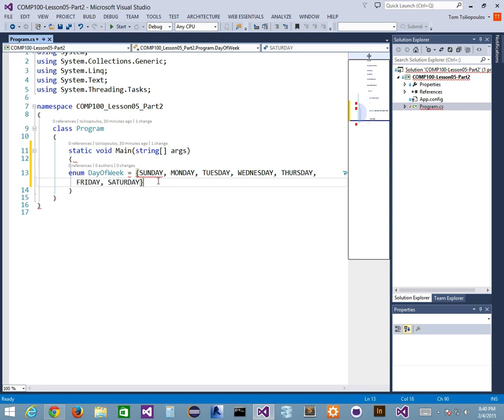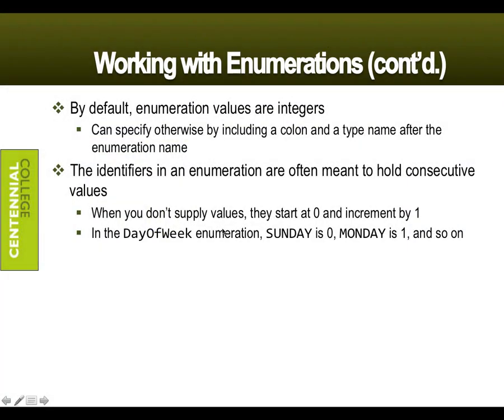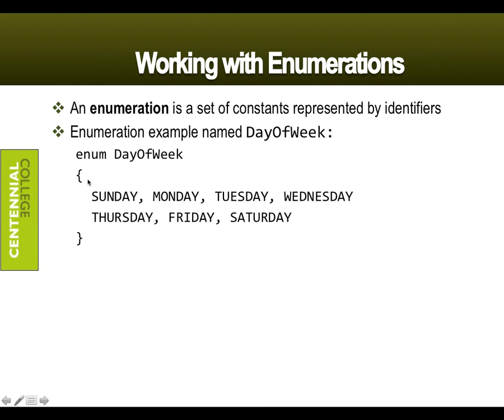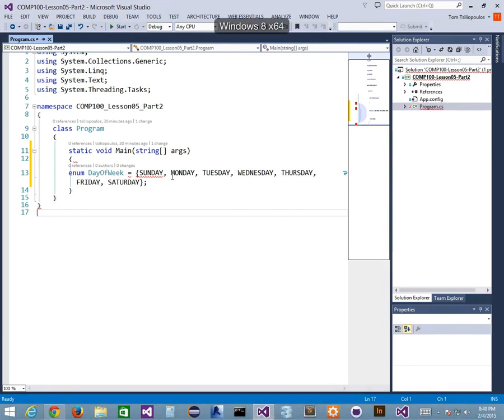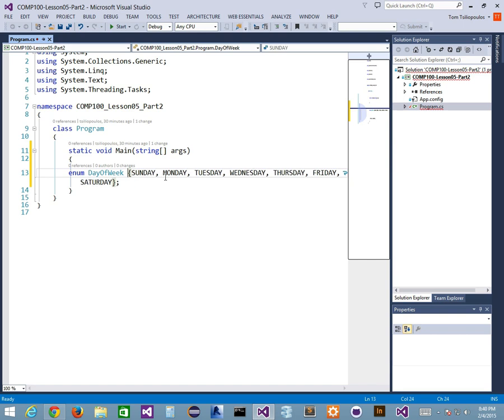And if you notice, it says, hey, I've made an enumeration, right? Actually, I don't need to use the equals, because basically what I'm saying is my enumeration is this: Sunday, Monday, Tuesday, Wednesday, Thursday, Friday, Saturday. Here it is. Okay, cool.